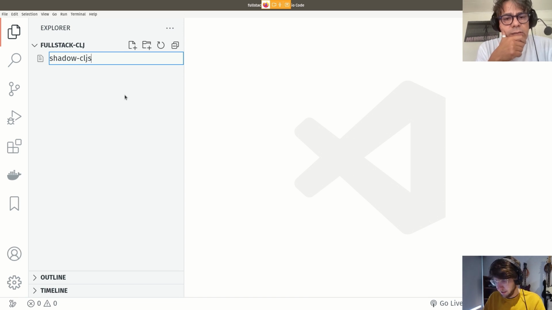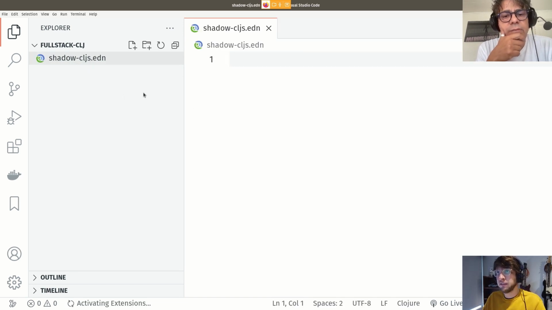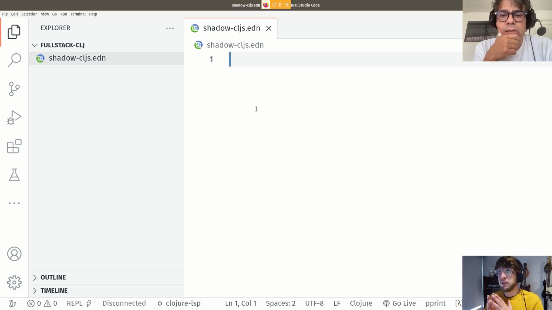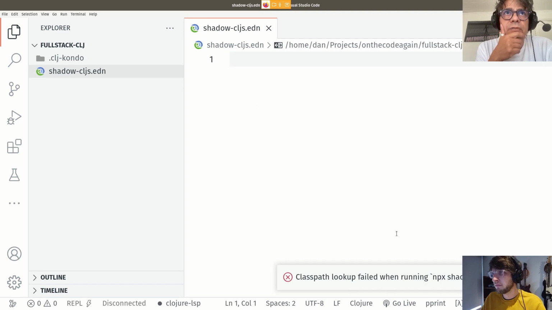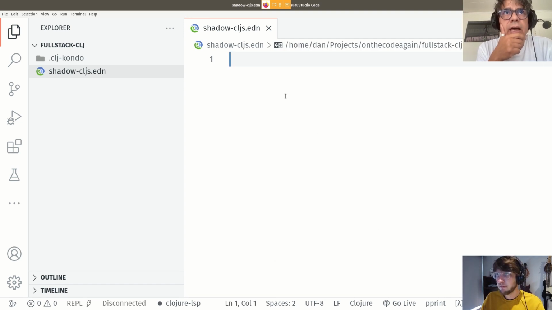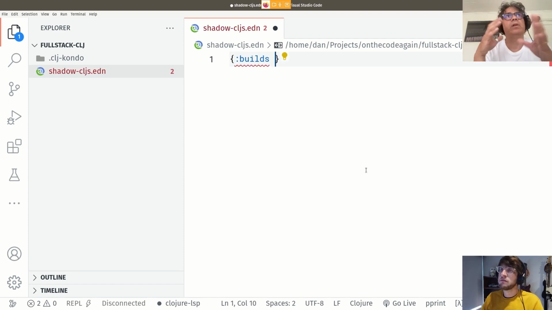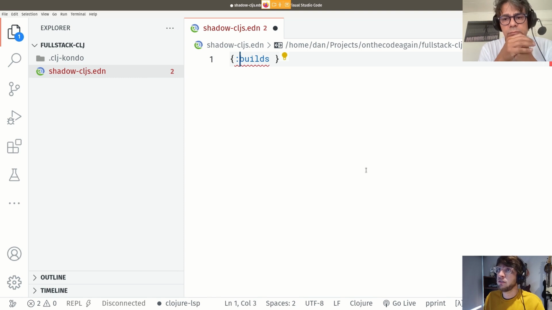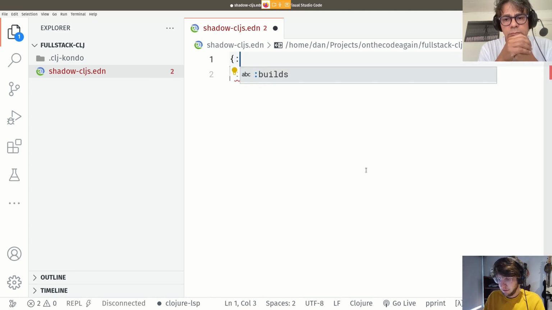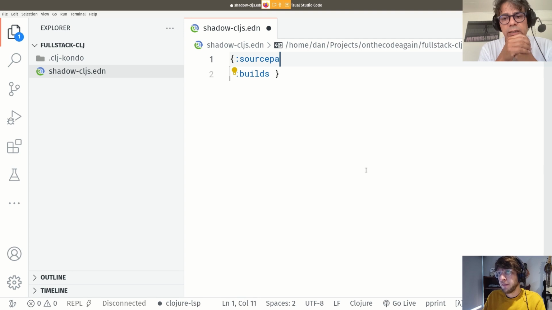So we create a shadow-cljs.edn file, and this is where all the configuration for shadow-cljs will sit. Exactly. You most often have a build, an app, configured in there. So you have builds, and also if only shadow-cljs is involved, then you manage the source paths and the dependencies as well. Should we do that from the start? We can start like that.